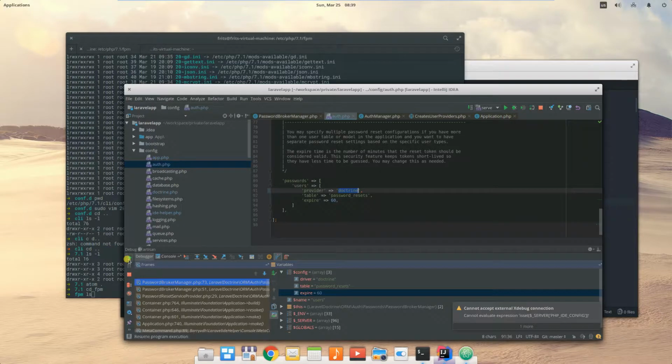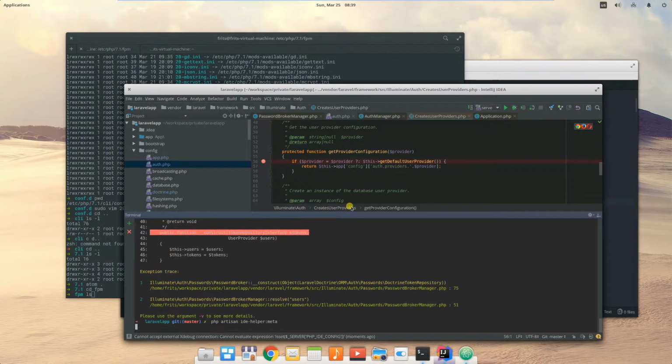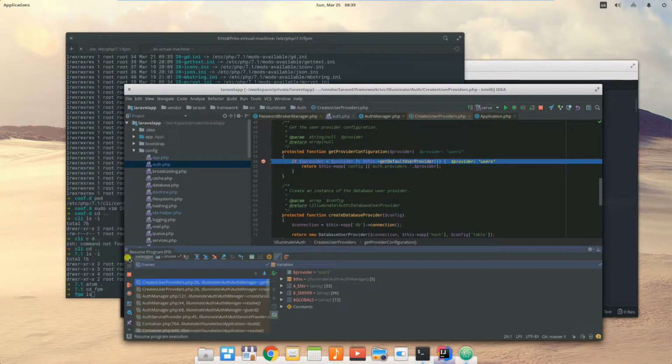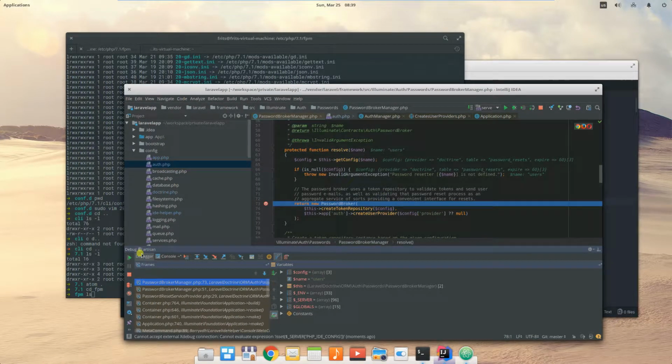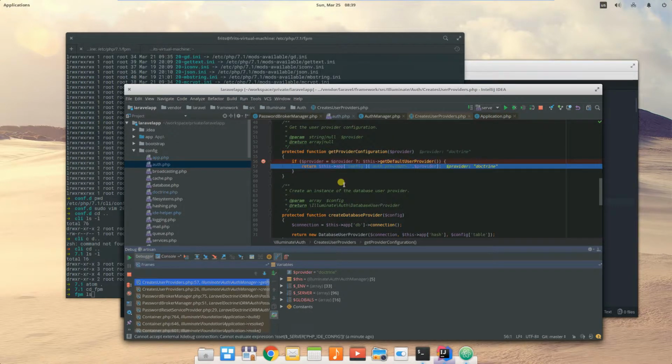So if we were to run this again, that's the first one we pass, which is fine. Okay, so the first time it ran with the provider of users. The second time it ran with the provider of doctrine. So let's just see what it does now. So we've got this app auth config.